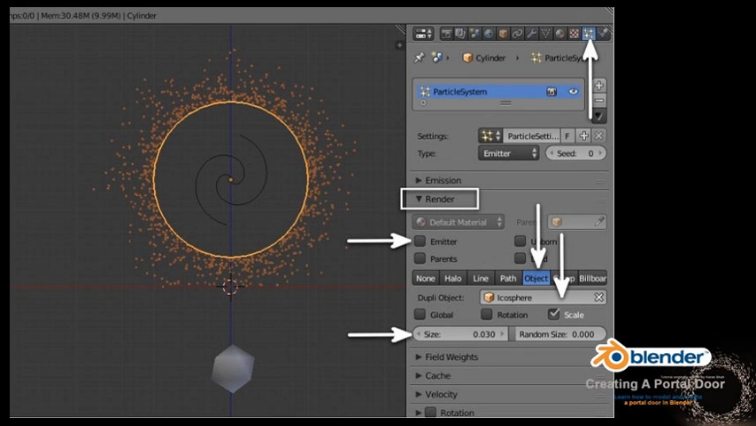Right-click on the cylinder to select it. Press the Particles button in the Properties window. In the Render panel, uncheck Emitter. The cylinder object will not render. Press the Object button. Select the icosphere in the Duplicate Object drop-down list. The particles will be shown and rendered as this object.